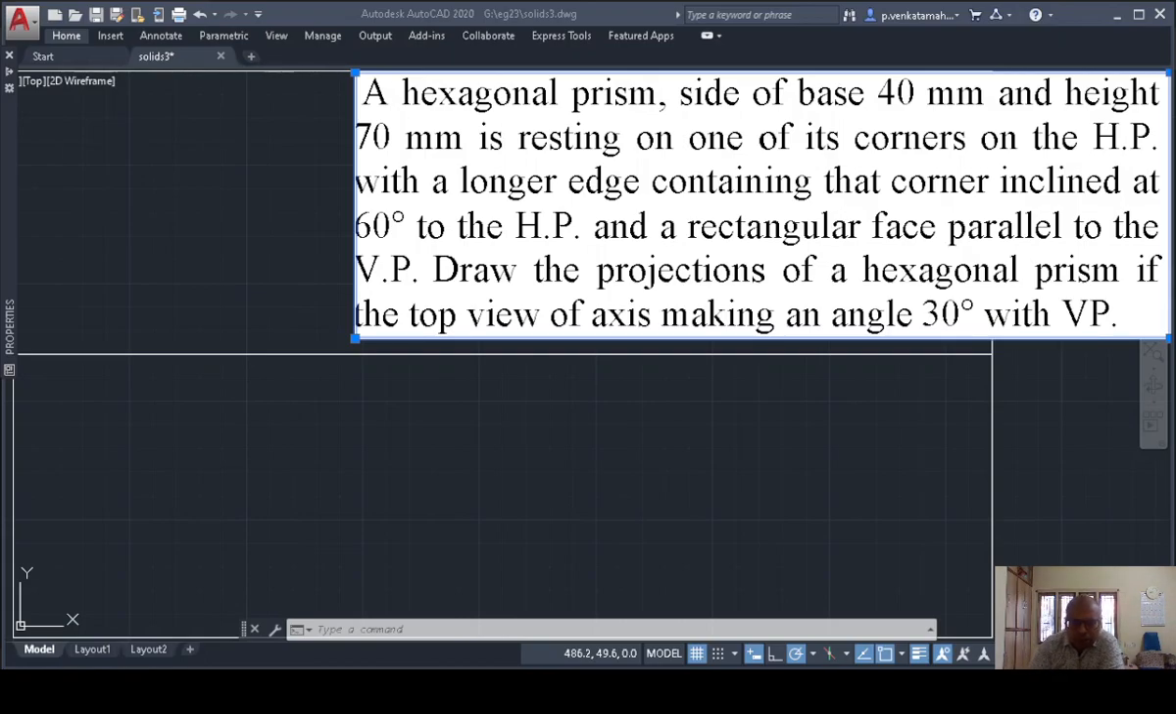So here, as I already said, first we have to see whether the axis is inclined to HP or VP. Here axis inclination is not given, top view axis is given, so that is not required for us. First we need to see whether the axis is inclined to HP or the solid is resting on HP. Here the solid is resting on HP, so in some questions the solid can be resting on VP.